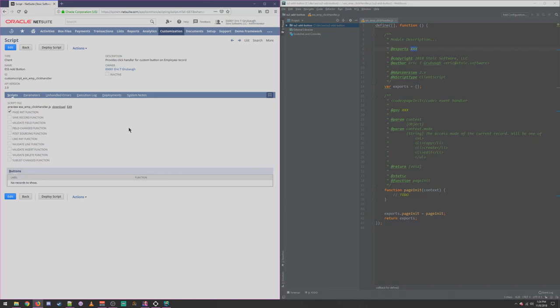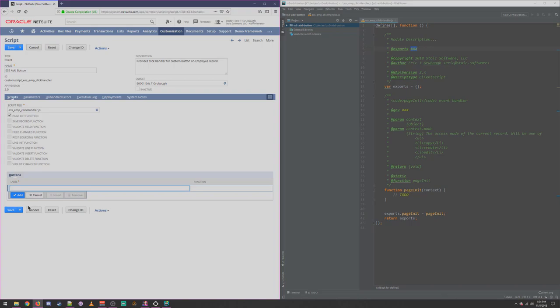All right, here is our brand new script. We have deployed it to the employee record. And as you may have already seen, this is where the script record makes it very easy to add buttons. So we're going to edit this. And all we have to do is give our button a label. And we need to give it the name of a function to call when the button gets clicked. It can be any name you want. So I'm going to call it onButtonClick.